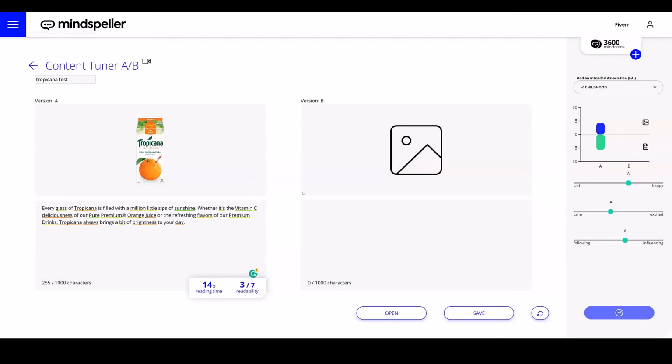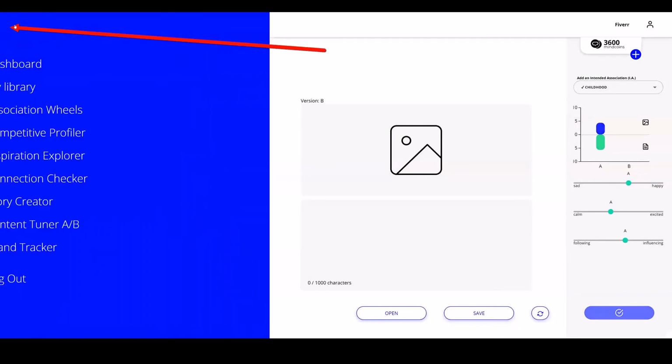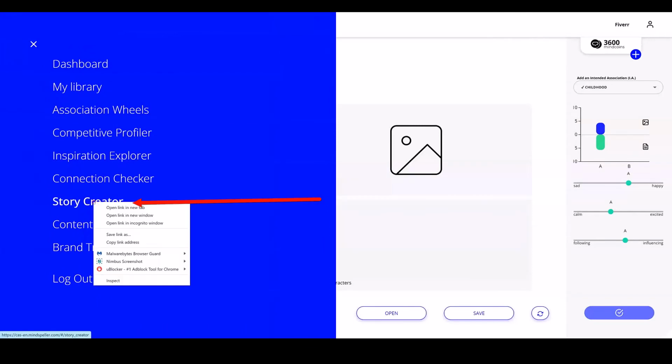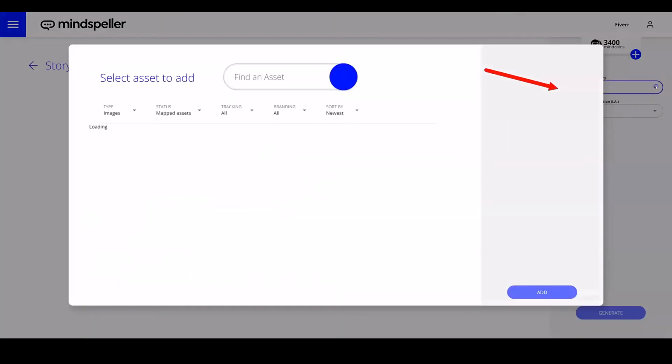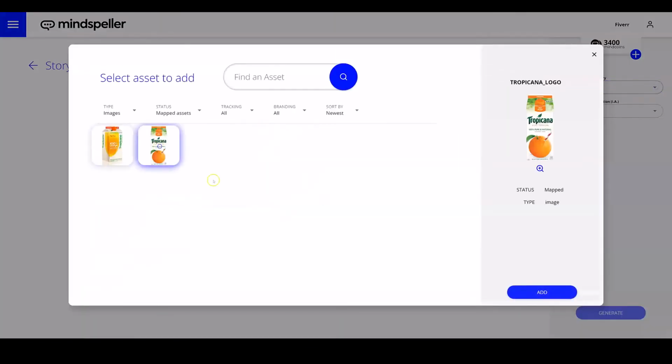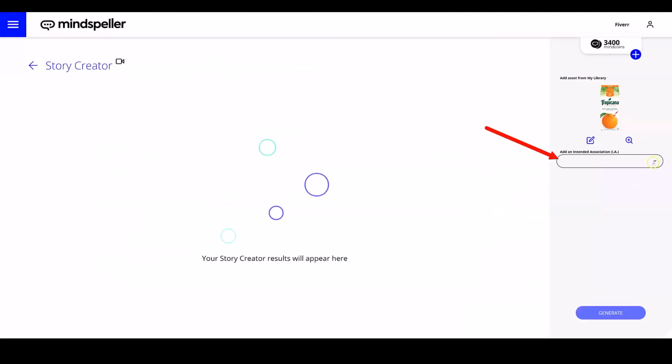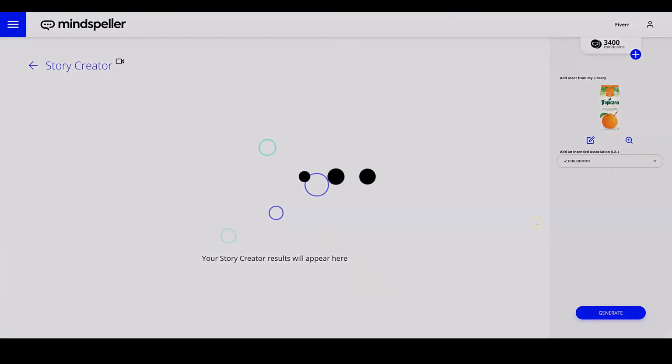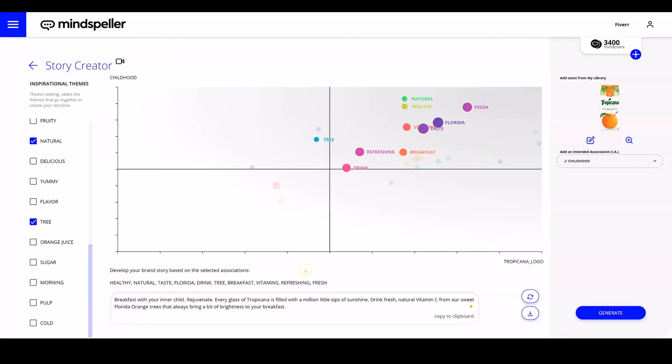But there's another way to get inspiration to create copy for our B version. Let us now open Mindspeller's Story Creator application to find out exactly how. First, we load our brand's key product visual. Then we load our intended association, childhood. Now, when we click the Generate button, we reveal thematic nodes that mentally connect our 2 concepts.